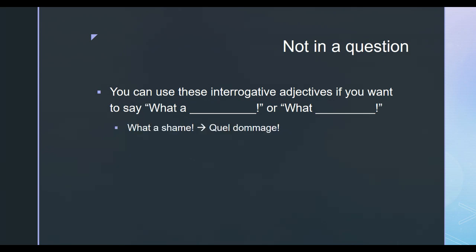So let me give you some examples for this. So if I want to go, oh, what a shame, quel dommage. Okay, so we're using this quel because this word is masculine singular. Okay, oh, quel dommage, what a shame. Next one, what a great book. So we can say, oh, quel livre génial. Quel livre génial. What a great book.